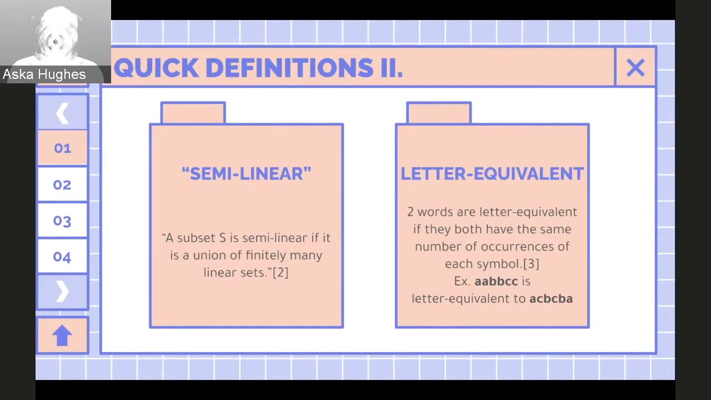We'll also see the word letter equivalent very frequently. That just indicates that two words are letter equivalent if they both have the same number of occurrences of each symbol.